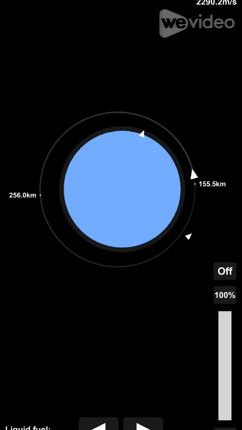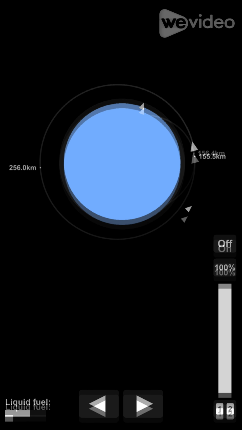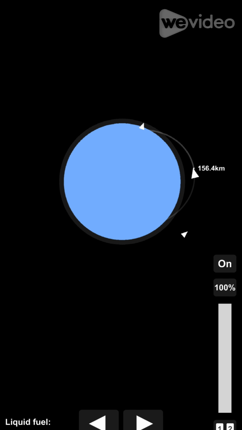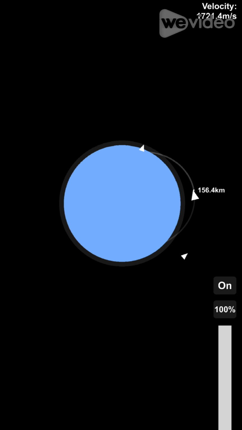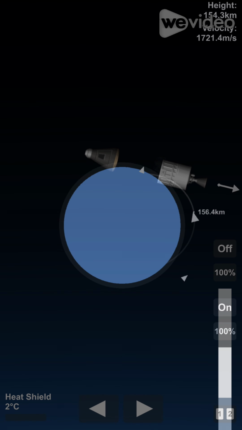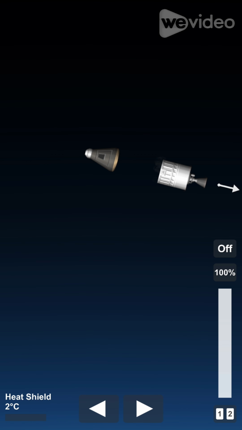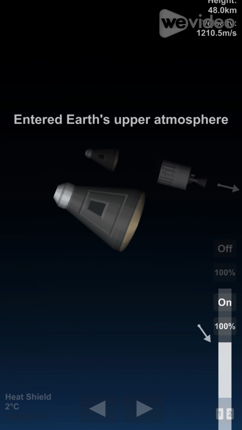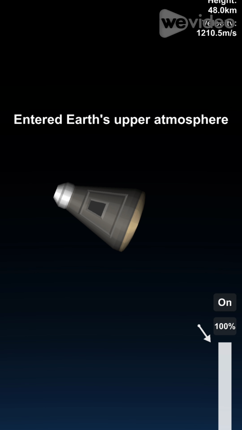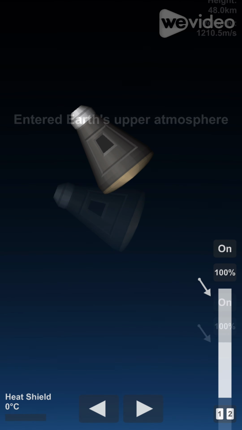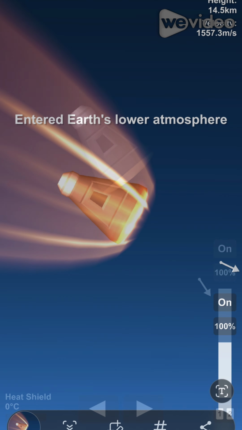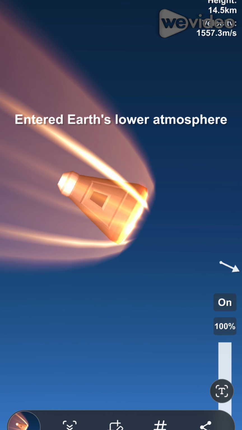Use the steering arrows to turn the spacecraft away from the direction of motion. Turn on the throttle to change the trajectory to go back into the Earth's atmosphere. Tap the stage separator to eject the retrorocket. When the capsule enters the atmosphere, use the steering arrows to position the heat shield perpendicular to the direction of travel, so the shield takes the heat.